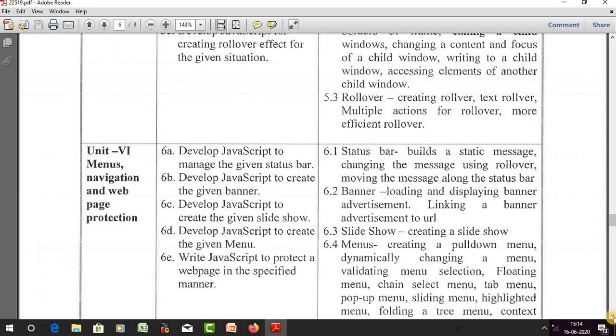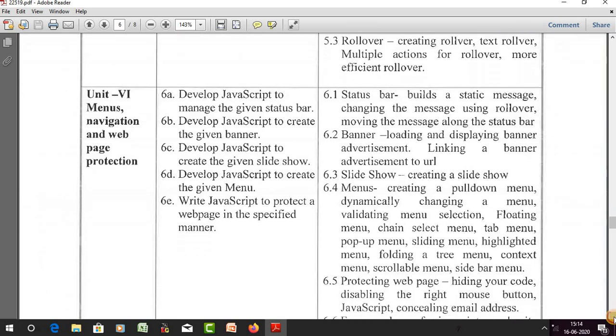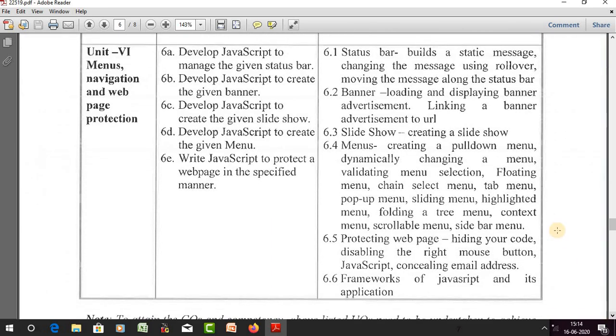Next is menus. Multiple menus we can create by using JavaScript. There are some menus: first is a pull down menu, second is a dynamically changing menu, validating menu selection, floating menu, chain select menu, tab menu, pop-up menu, sliding menu, highlighted menu, folding a tree menu, context menu, scrollable menu, sidebar menu.